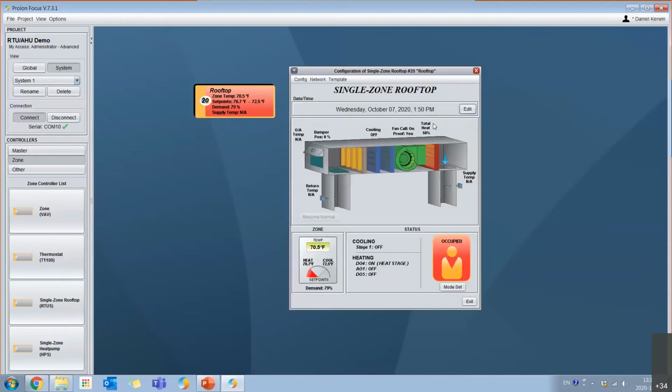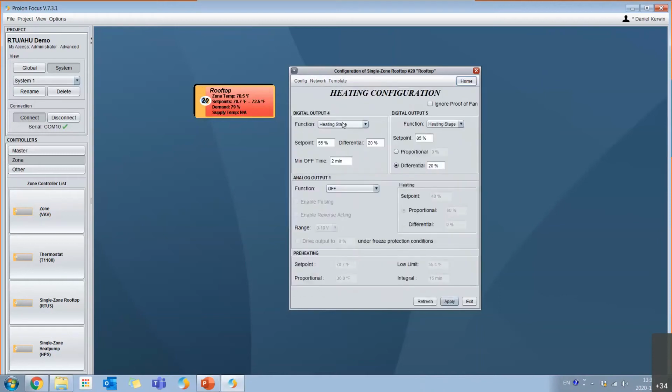In the case where maybe I don't have 2 heating stages, but I have a modulating gas valve, well, in this case, I could go into the heating and say, I don't have any heating stages at all, and I just want to use my analog output here for heating. And there we go. And that's as easy as it gets for changing it from staged heat to modulated heat.